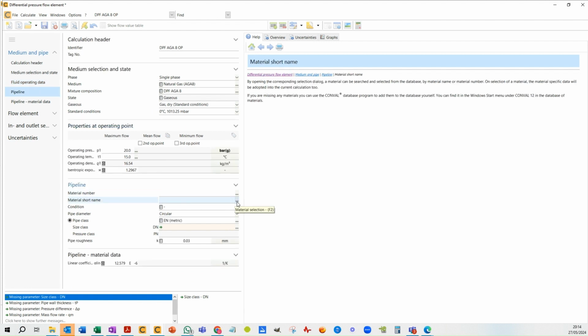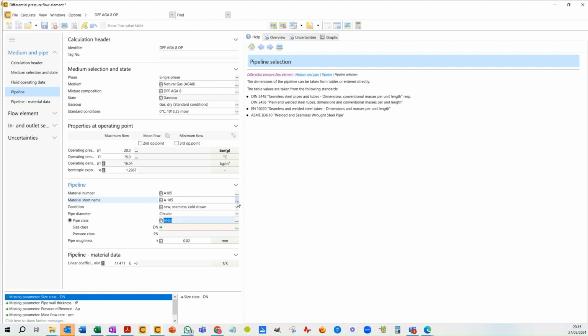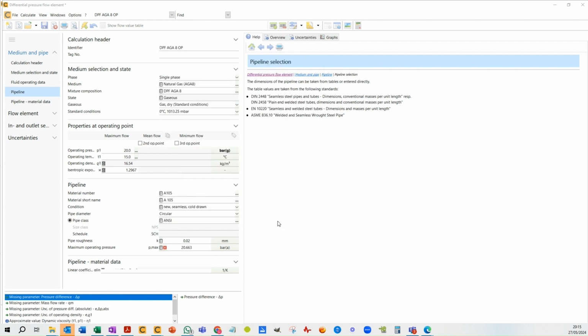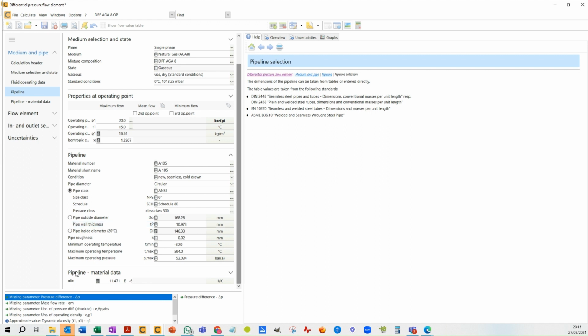Same situation, click the three dots and you can pull up a whole load of different pipe materials, a very extensive database. I'm going to try and keep this video short. I'm going to go for an ANSI. I could have clicked on those three dots, it would have pulled up the same display here. I'm going to go for a 6-inch schedule 80, and we can see we've got an error. We'll go class 300. I'm just going to change these units to millimeters, and hey presto, our pipeline is now specified, including the linear coefficient of thermal expansion.